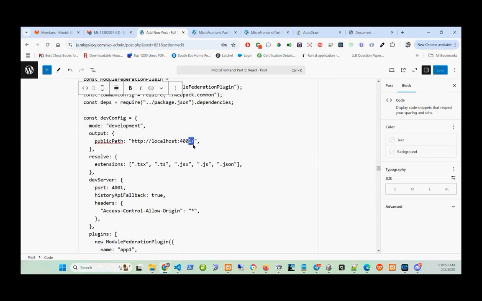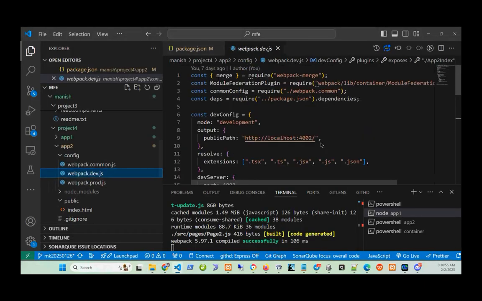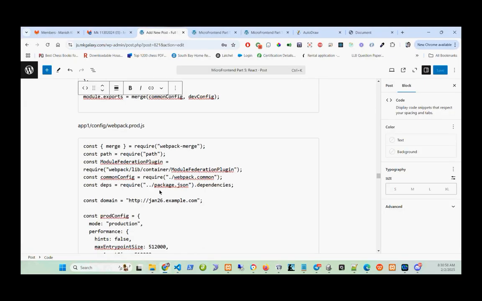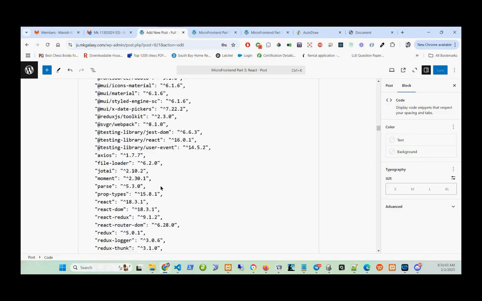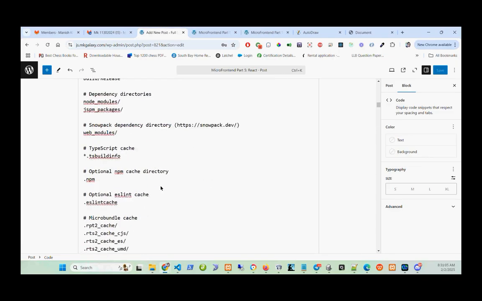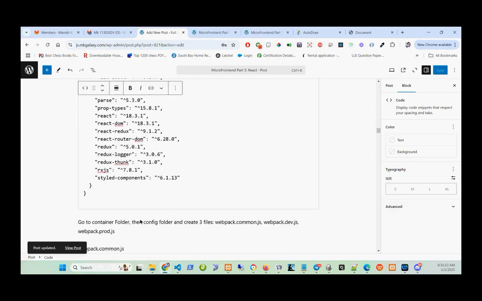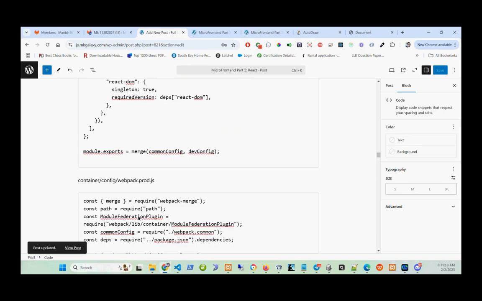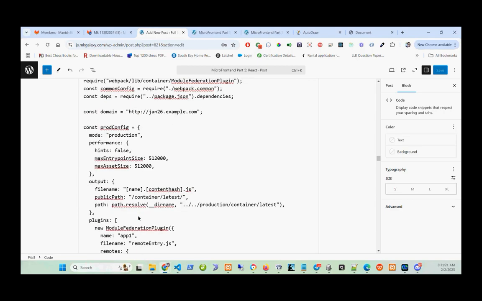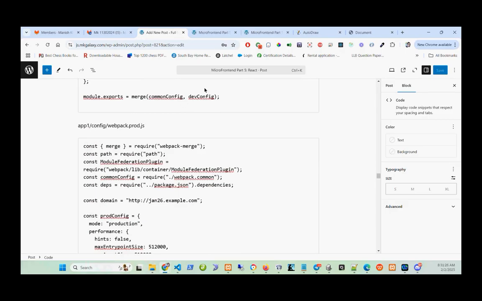Dev is fine. If app1 is going to 4001, app2 is going to 4002. Is it 4002? Next, let me change in the package.json. Let me change this to app1. So main file is going to index.js. Okay, now next is prod, and then dev. Okay, we are done with the dev.